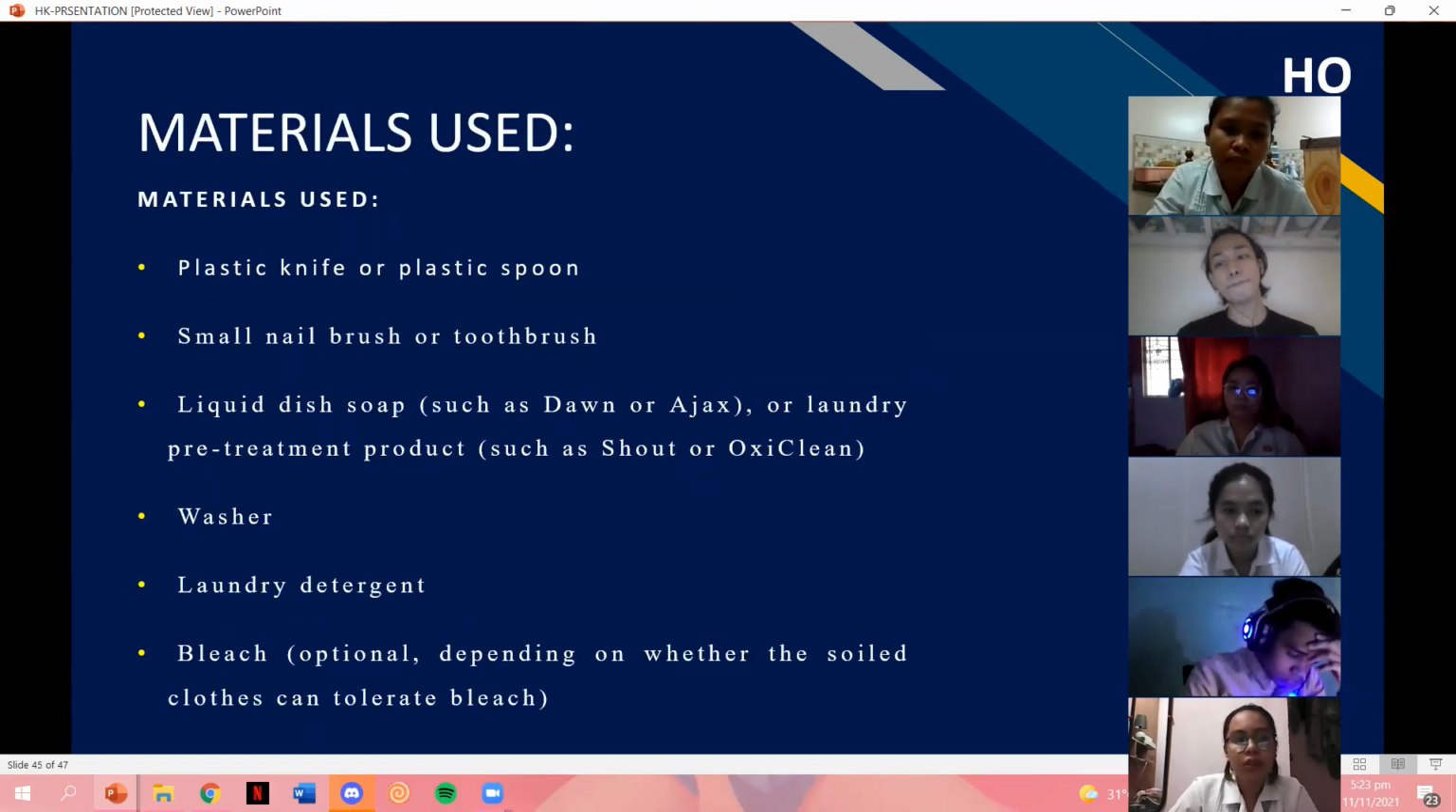Material use: plastic knife or plastic spoon, small nail brush or toothbrush, liquid dish soap, washer, laundry detergent, bleach, optional na lang. Next, Mulek.